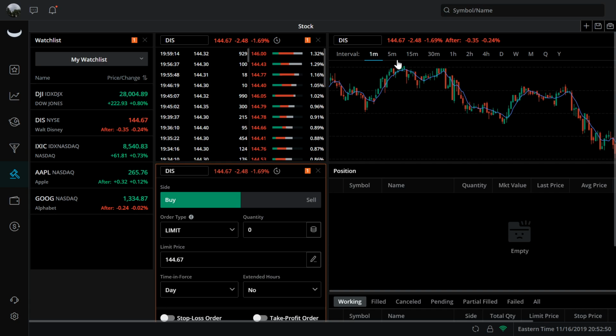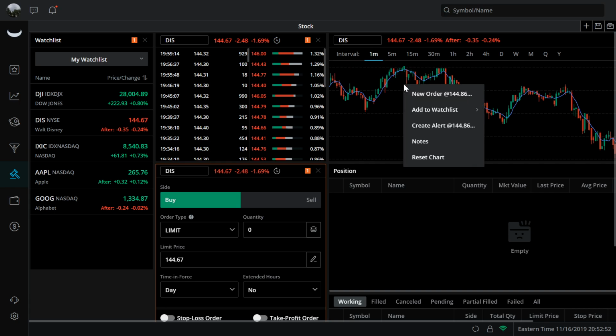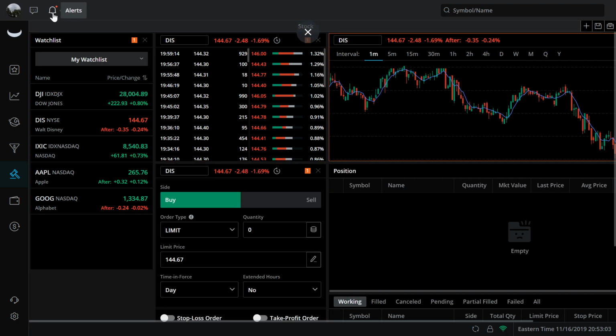You've got your standard charts here. You can add an order at a specific point on the chart. You can add it to your watch list. You can create an alert. At the top left, with that little bell icon, is the alerts. And these are the different positions. You've got working, filled, canceled, pending, partial filled, failed, and all. And that's pretty common sense.